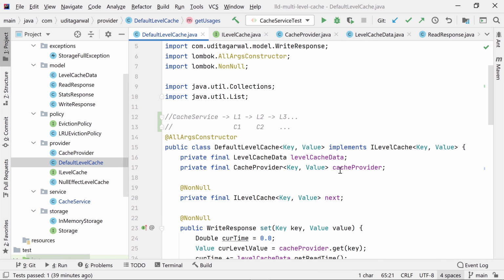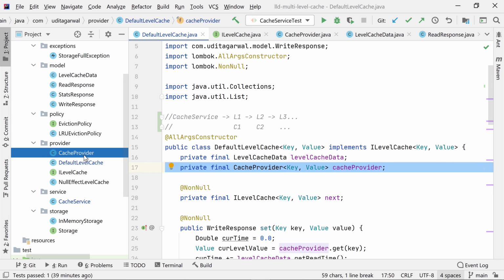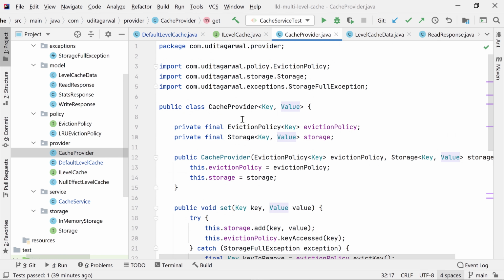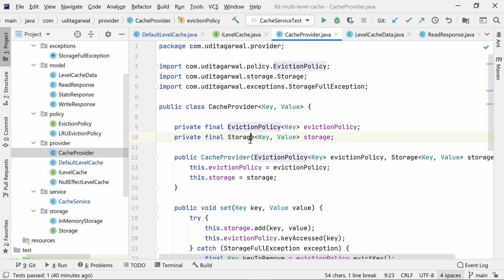And then for each single level cache you have a cache provider. So we have a cache provider here. It's a class, and the cache provider, as you can see, can have an eviction policy and it can have a storage. This cache provider is very similar to the other cache video I have created, right? That video is specifically for a single cache, explaining why eviction policy is there, why storage is there, and how it helps you create your flexible design.